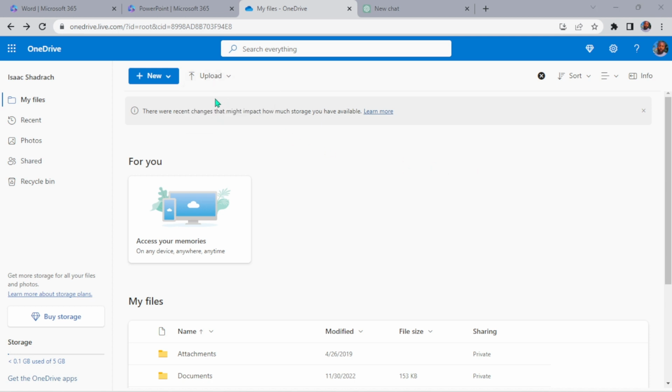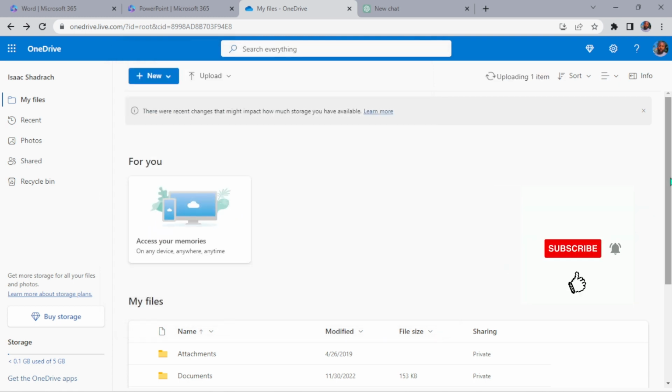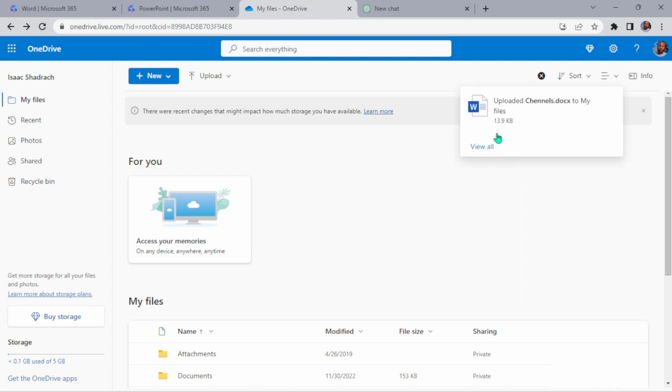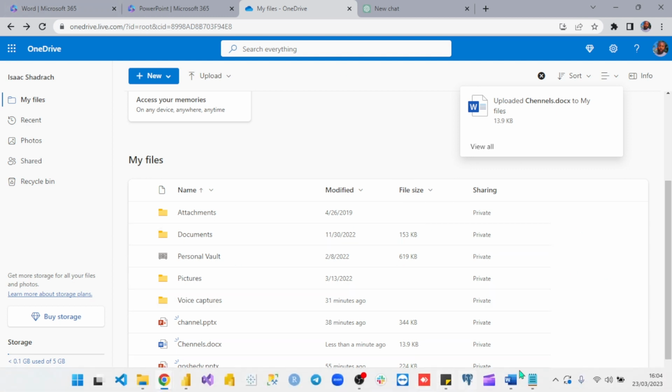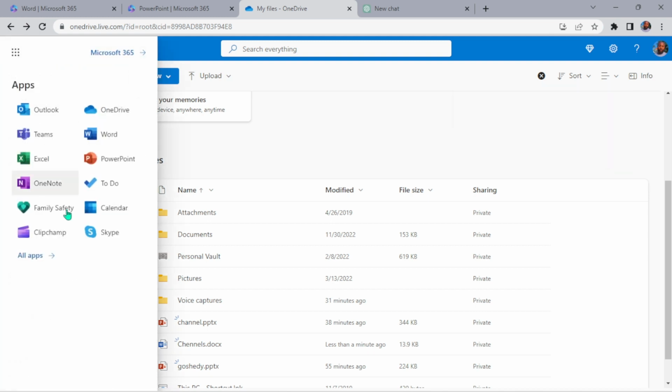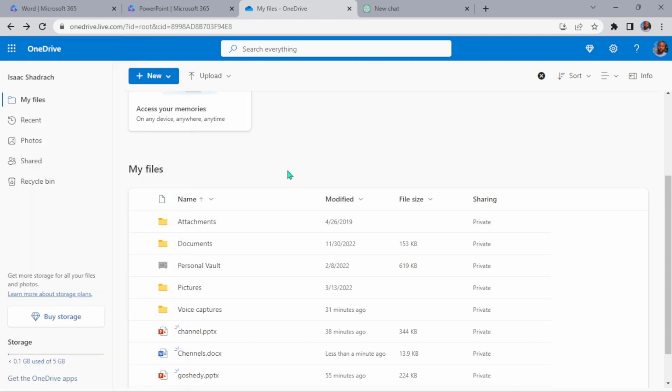So it's a file. I will pick it. It's in my downloads, and this is it here, channels, and I will upload it. So once it uploads, you can see it has uploaded successfully. And to cut all of these long processes, instead of saving it on your desktop, you can just go ahead and open your Word document here and paste it here, and just easily do it. That's another way you can do it.